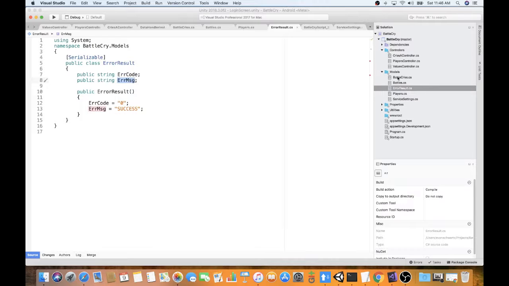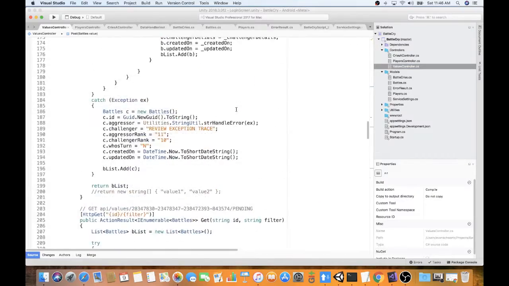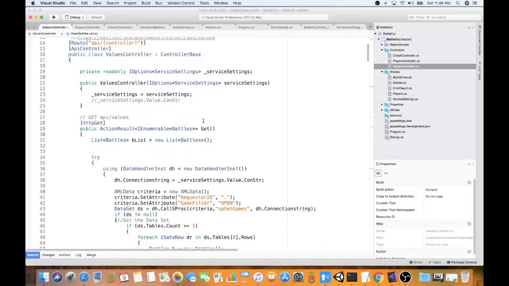So these are real basic models. This is what it pulls back, it fills, it serializes, and sends back to Unity. So all of the logic is in the controllers. We'll take a look at the values controller, and you're going to see a lot of similarity. I don't do a lot of processing at this. This is just all piping.